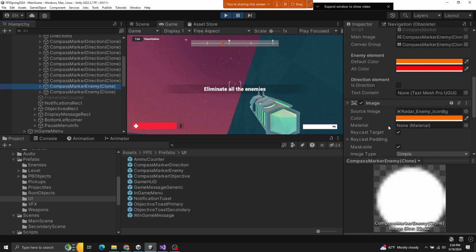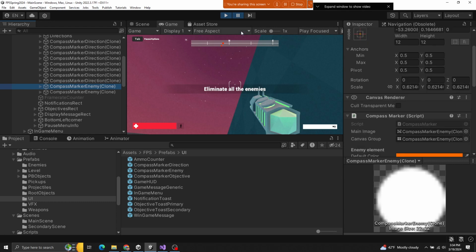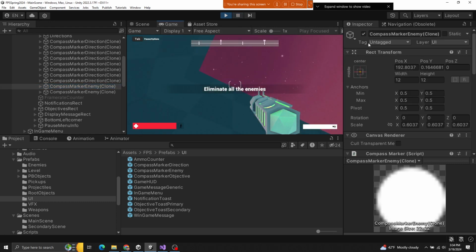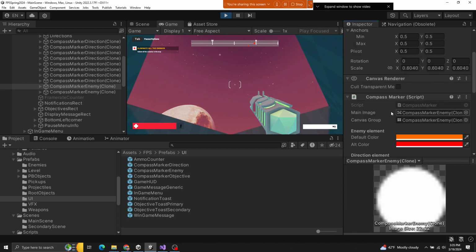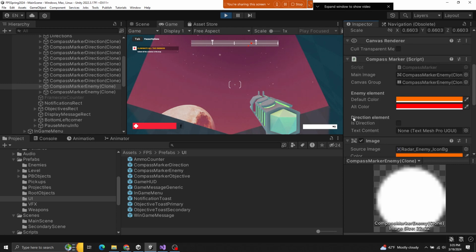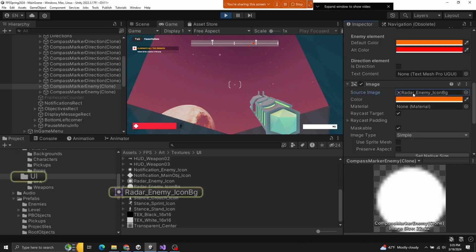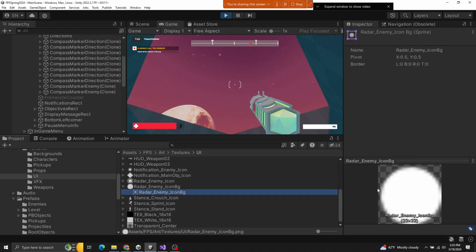Maybe because it's paused. Let me click play. Okay, yeah, it is. I just saw it. It's turning on and off here. So compass marker, it's got a little script on it. Somehow it's creating a little dot. I guess here's the image. Yeah, it's like a little circle.